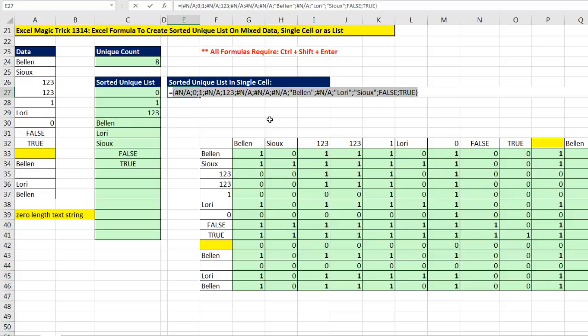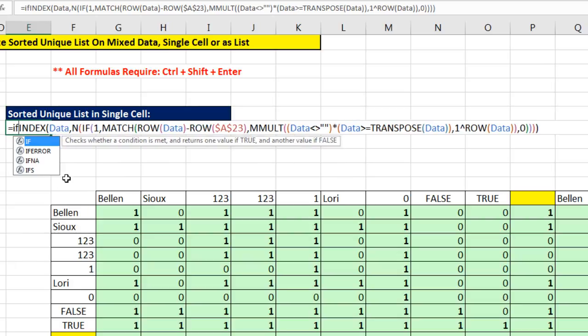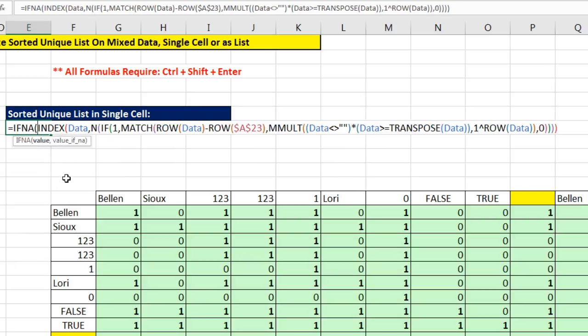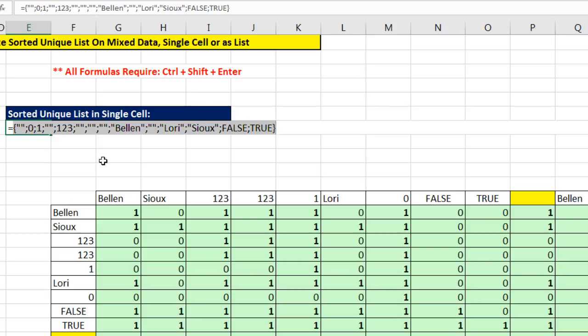The NAs, we'll get rid of those. Control Z. We'll just wrap IFNA around that. And then at the end, put comma, double quote, close parentheses. And watch this when I hit F9. Now, there's a sorted list with a bunch of zero-length text strings, or the formula will consider those empty cells.